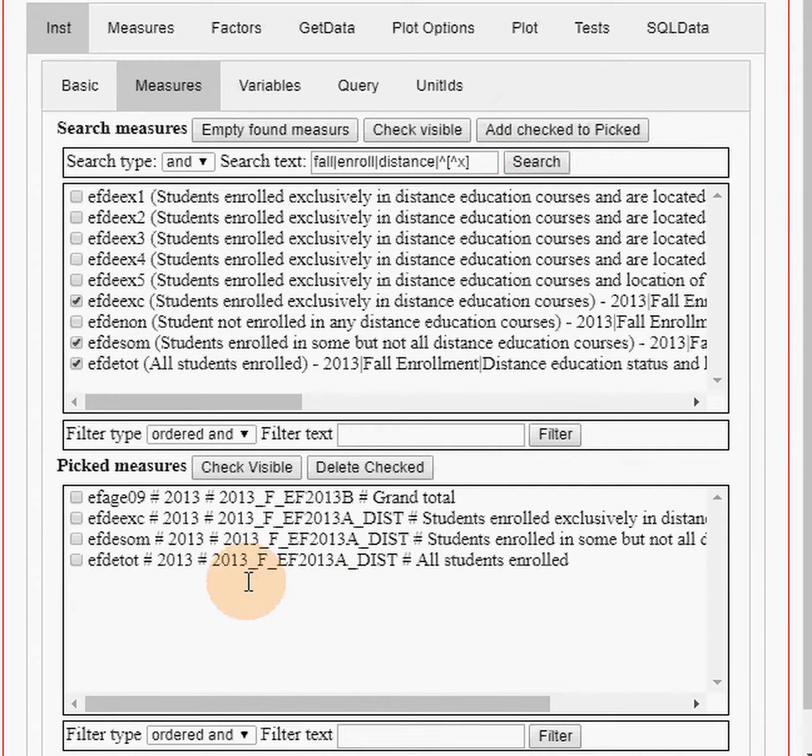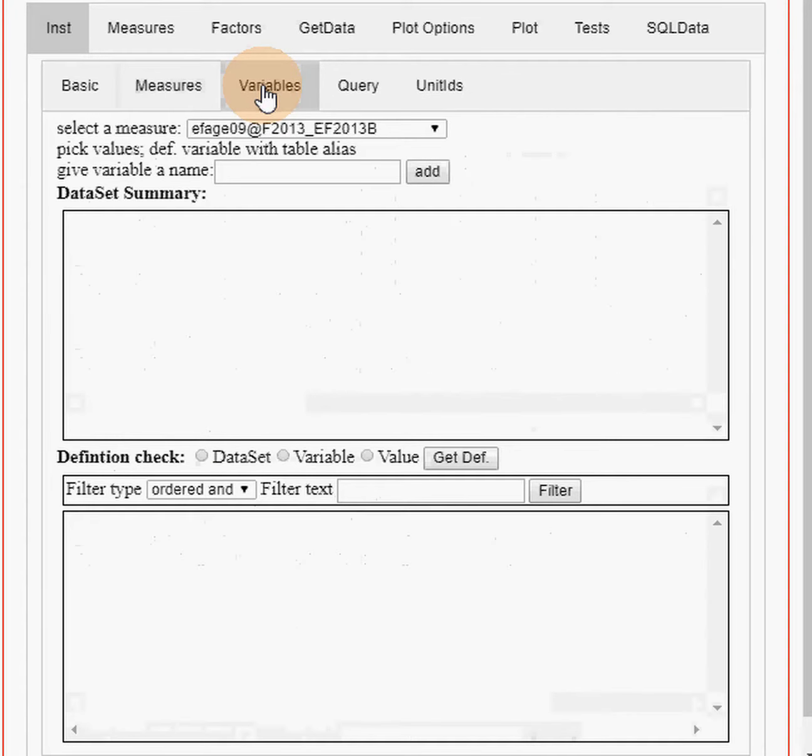Once we select the variables or measures that we are interested in, we'll move to the variable tab. In this tab, it allows the user to define user variables. You'll get a better sense once we go through some of the process.